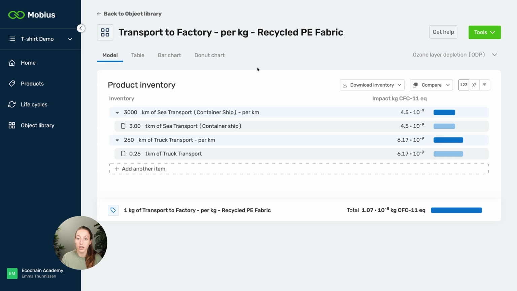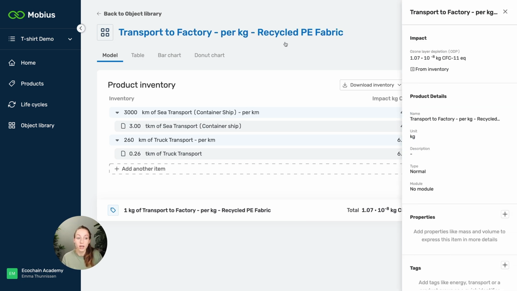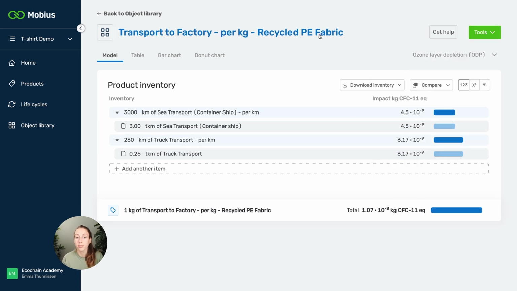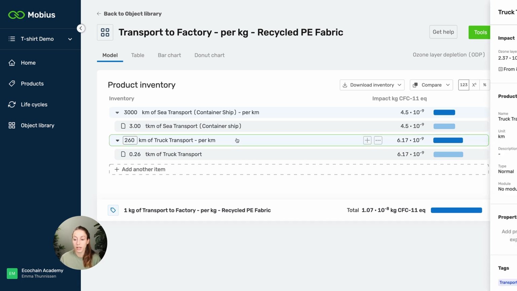So what you see here is that the top item that we have here is transport to factory per kilogram. So the unit of this item is also kilogram. This means that I have a separate field to fill out the weight of my recycled PE fabric. So that's already the first component of the formula. And then we also need a place where we can enter the distance of the transport. And that I have done with the items below. So what you see is for every type of transport, so truck or container ship transport, I have created another layer, which is the transport per kilometer.